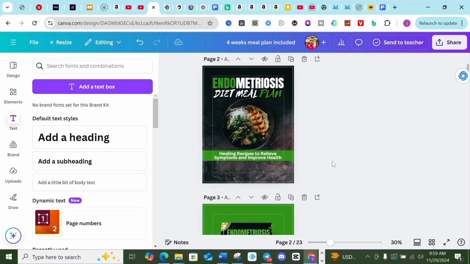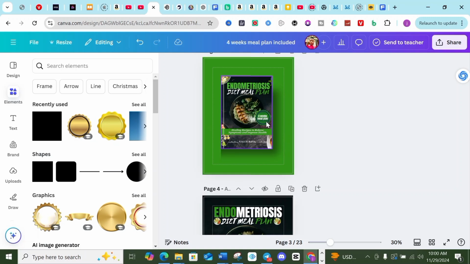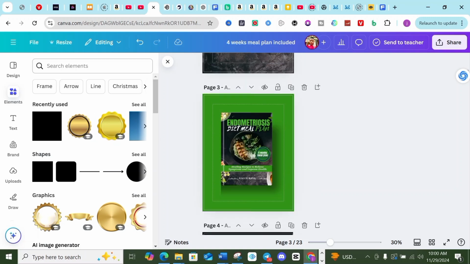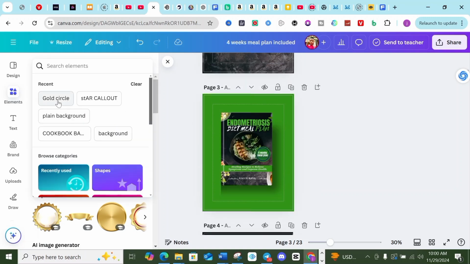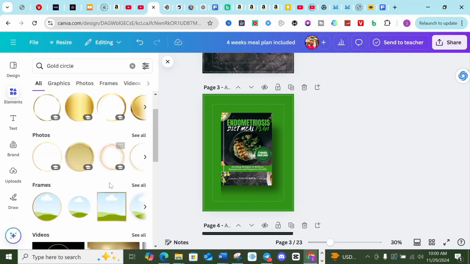Another thing, just like I said, is to add your call to action. For you to add your call to action, you just go to element. This is the particular one I actually used, which was this. So for you to get this, you just have to search something like gold circle. You get. Now you see different types of gold circle.